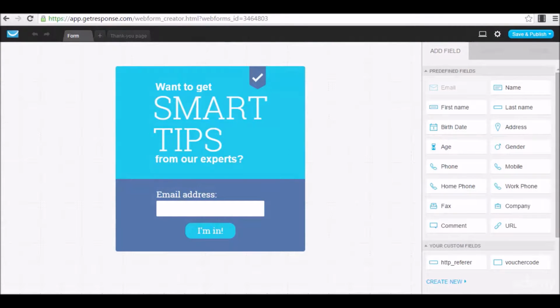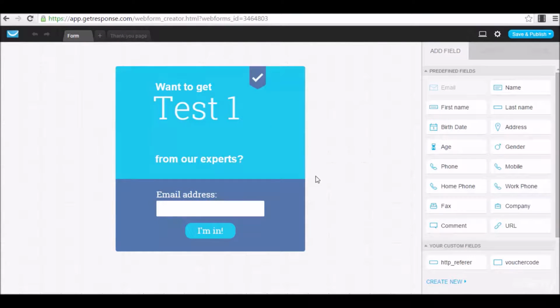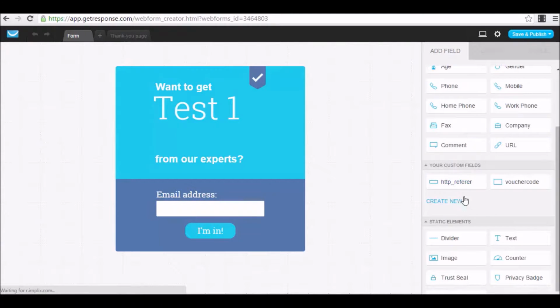Now the web form editor is opened, and you can edit practically any part that you want. For example, if you want to edit the title, you just press on the title here. Now you can see that I can edit the text here. I'm just typing something out, for an example for you guys. You can add different fields to your web form, first name, birth date, age, phone, exactly as you see here. You can also have custom fields. You can create your own custom fields if you want to.